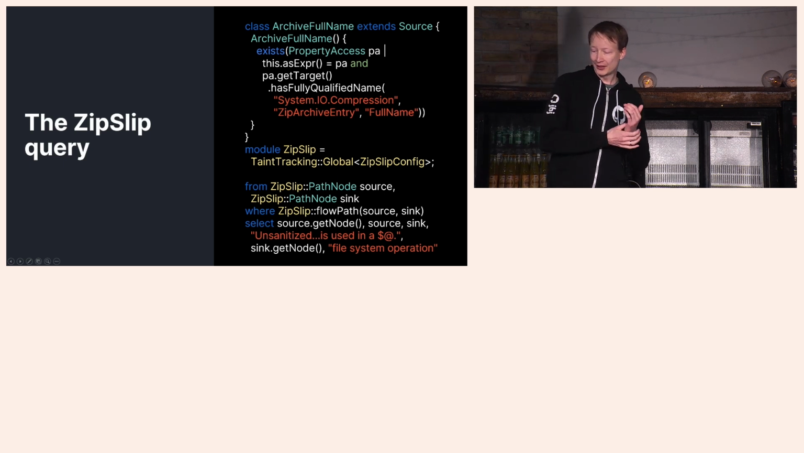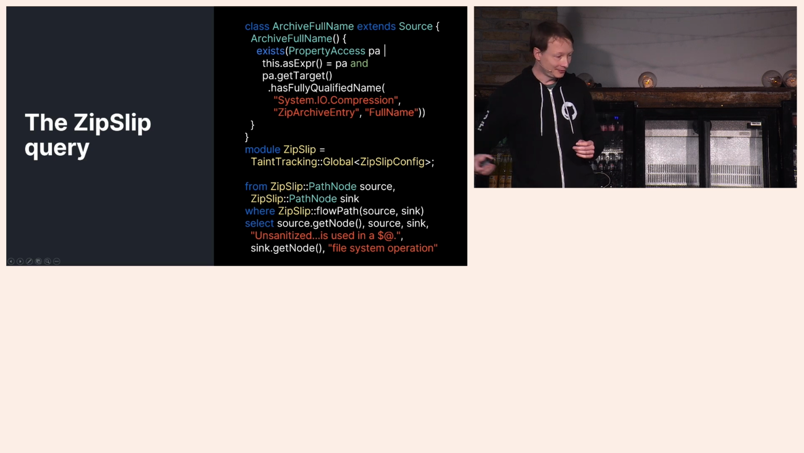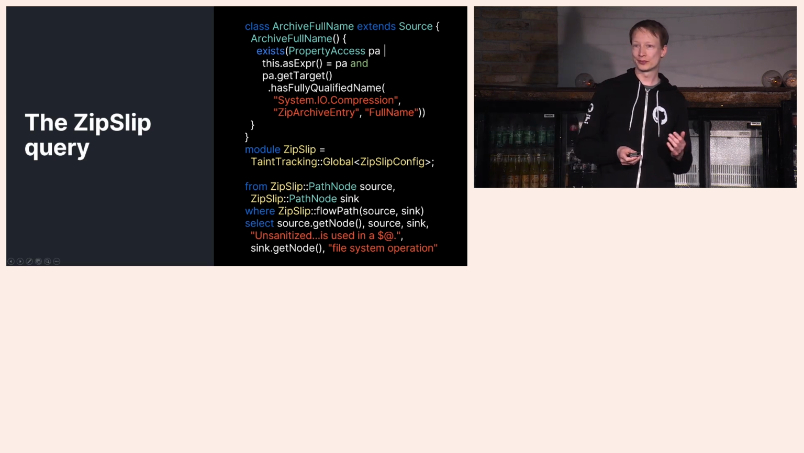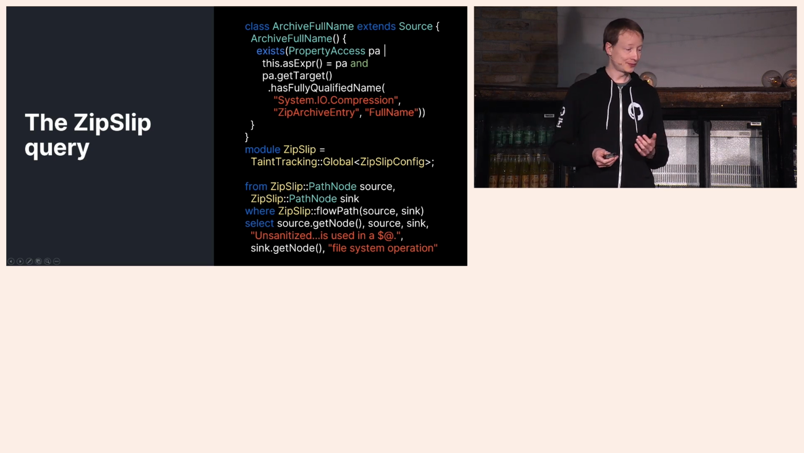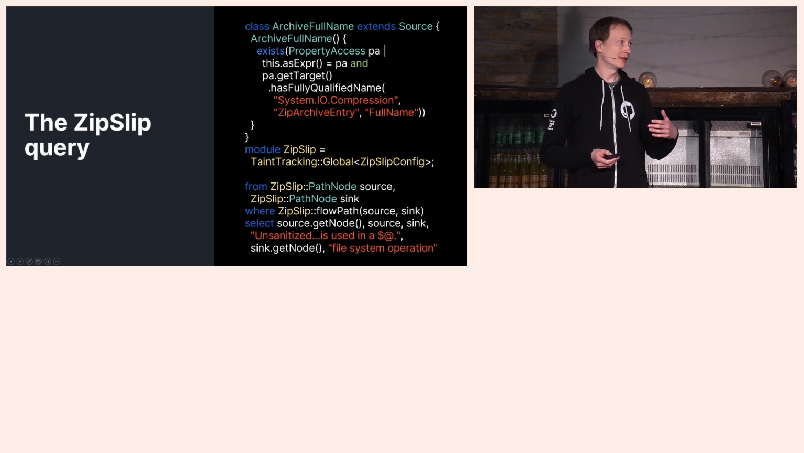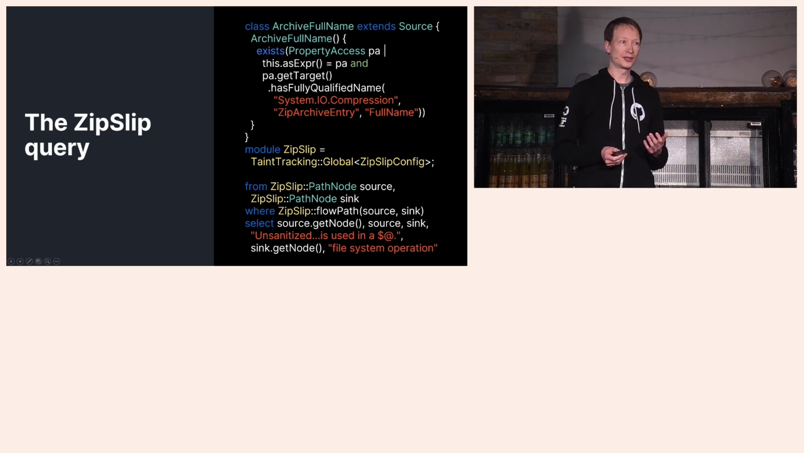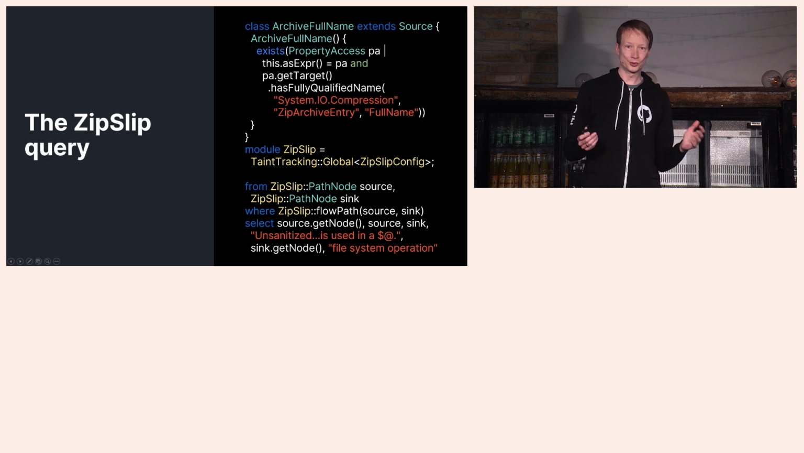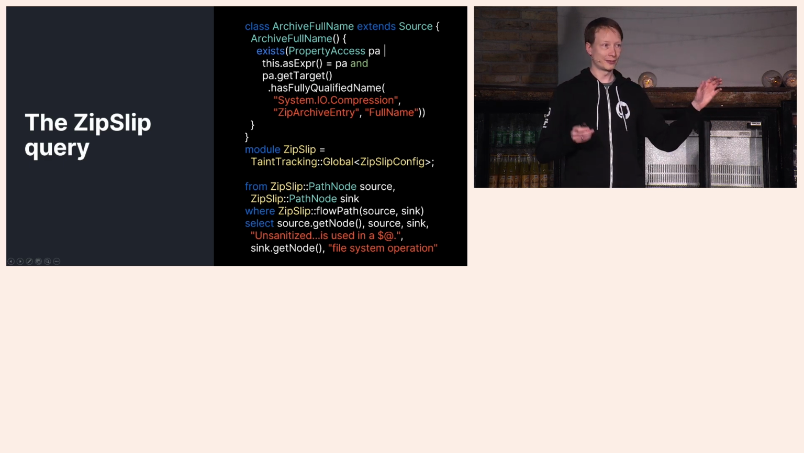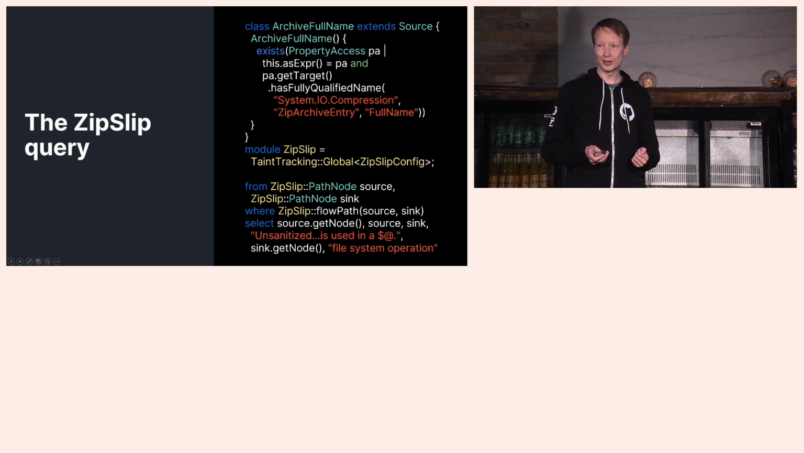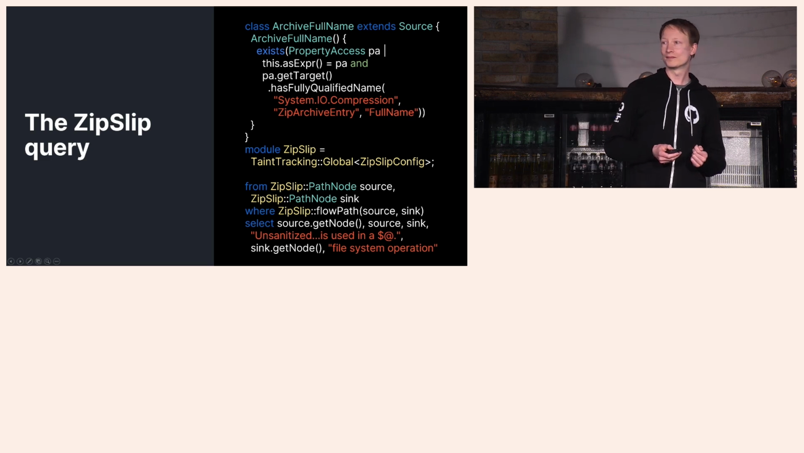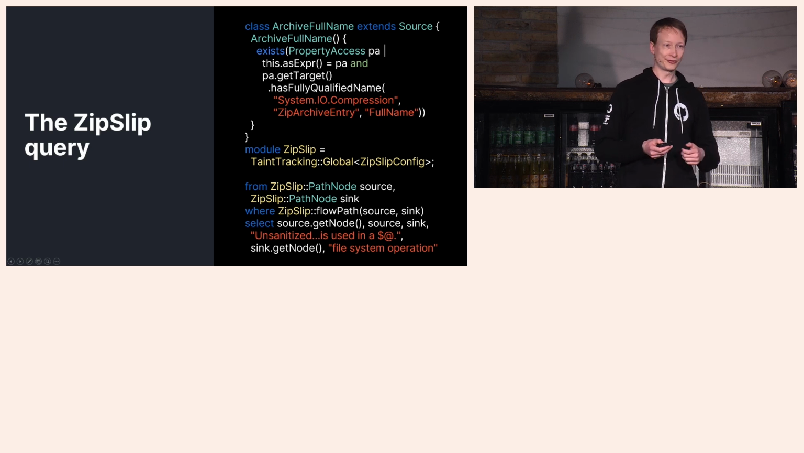And finally, we have a from-where-select kind of query like we saw previously. In the same style, you select the elements of the program you want to highlight, and you give an error message. Here it's a little bit more sophisticated, and there's a little bit more going on in order to set it up so that the path from source to sink will show up. But it's the same essential idea. So that's a little taste of what this looks like in practice.